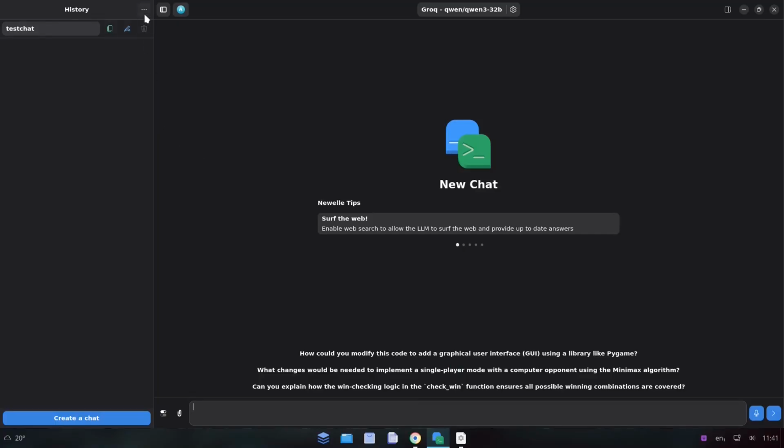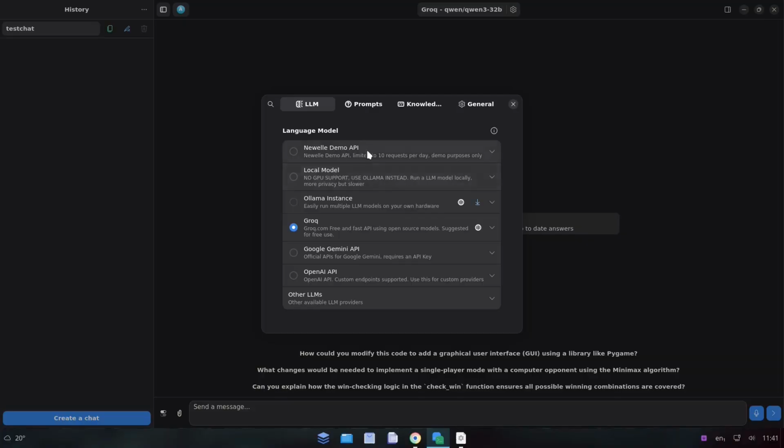is language models. So if you go up here and you click on settings, you get all these language models here. Now the default one is this Newelle Demo API. There's APIs for Gemini and OpenAI as well. Worth noting that you have to pay for these, or at least sign up with a credit card. You might get some free credits, but I wouldn't do that myself.